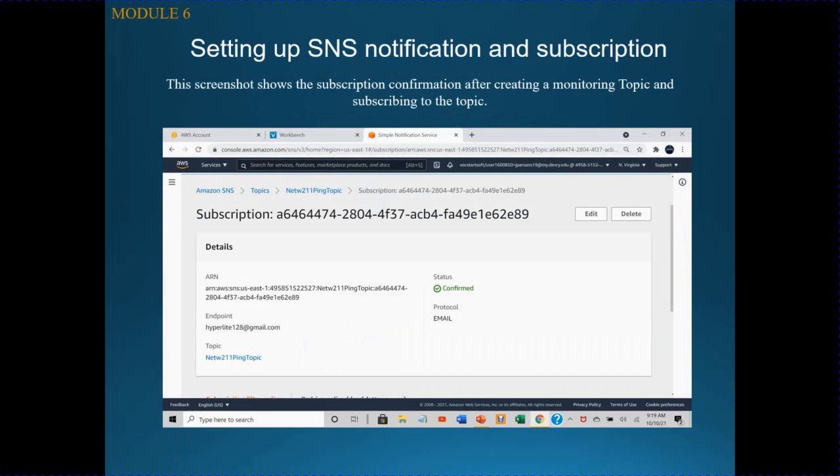This is a picture of a confirmation from a subscription. So we subscribed to notifications, so if anything happens to our cloud platform, we'll be notified by email, which is showing right here, endpoint, hyperlightemail.com. If anything happens to our cloud platform services, it will send an alert to our email.